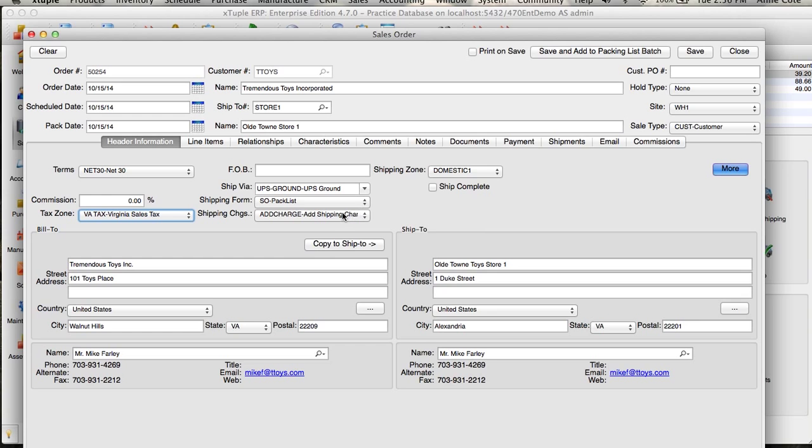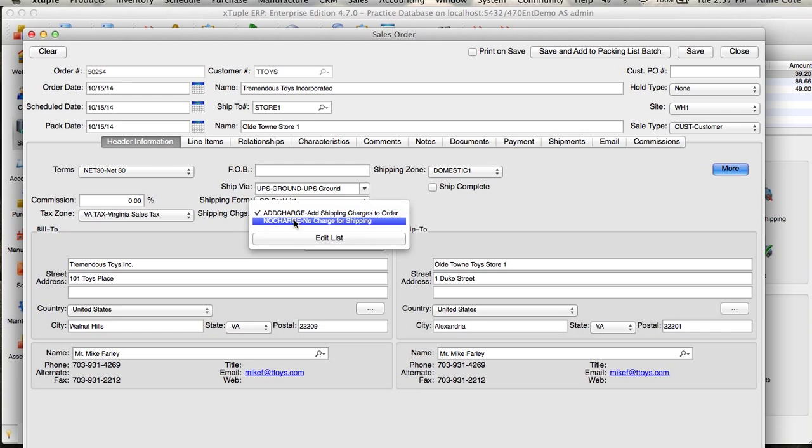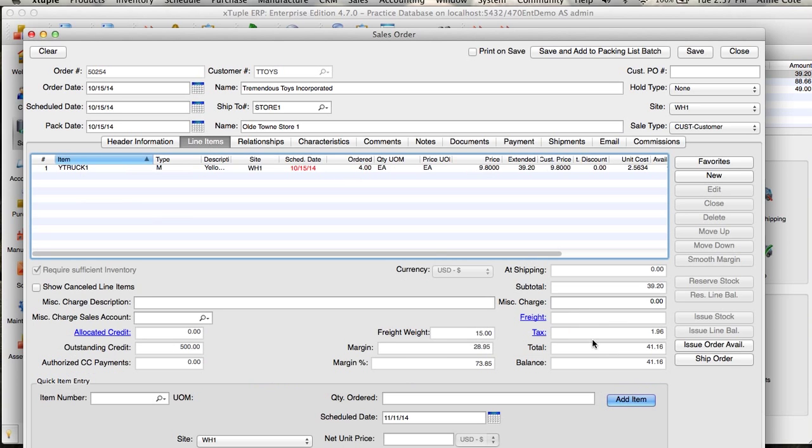Similarly, the shipping charges can also be predefined and pre-calculated during setup, so that you have the option of adding the shipping charges at the time the order is cut and it's calculated here. Or again, if you had no charges, you'll see the freight charges have disappeared.